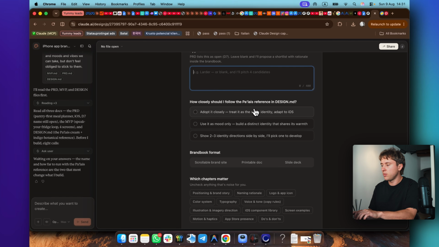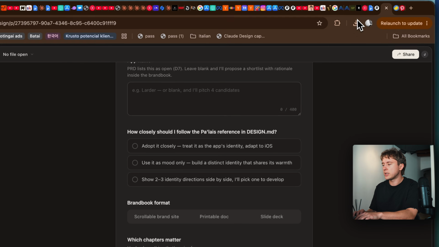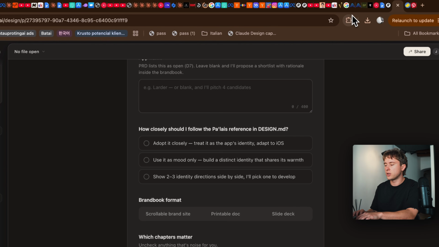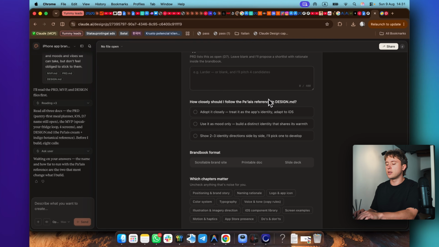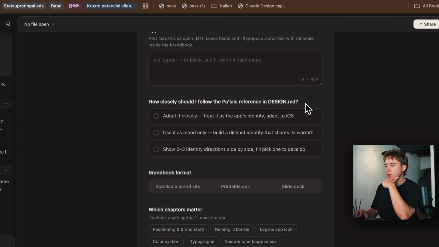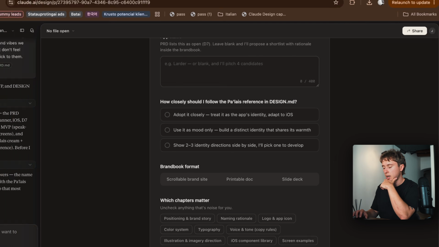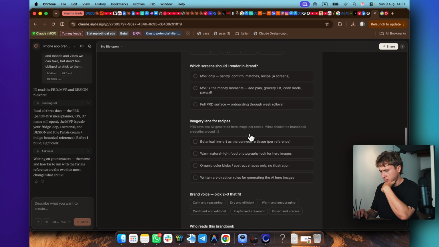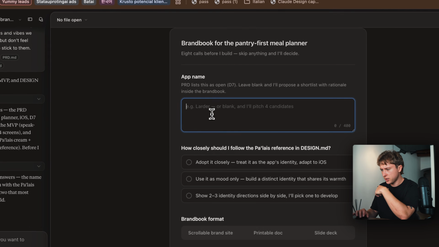Okay, so now it came back to us with questions. So it wants to know the app name. How closely should it follow the palette reference in DesignMD? Yeah, because I gave one DesignMD file from that website styles referral, it might have caught on that the DesignMD file is something that we have to look at very closely, even though it doesn't hold any priority over anything else I gave to it. So I have to specify that. So I'll keep this not answered now.